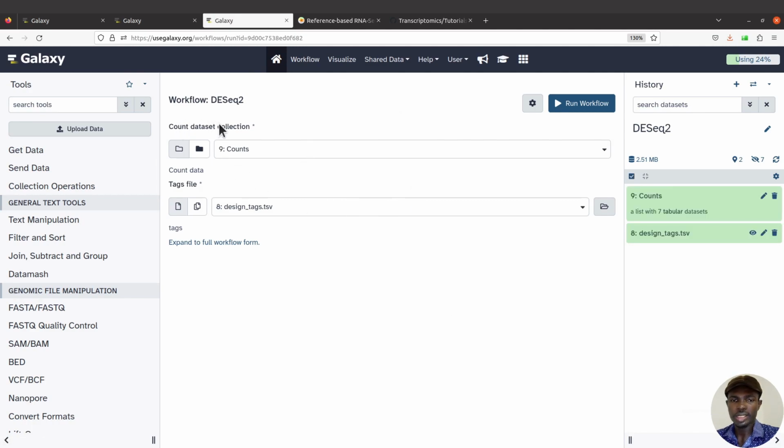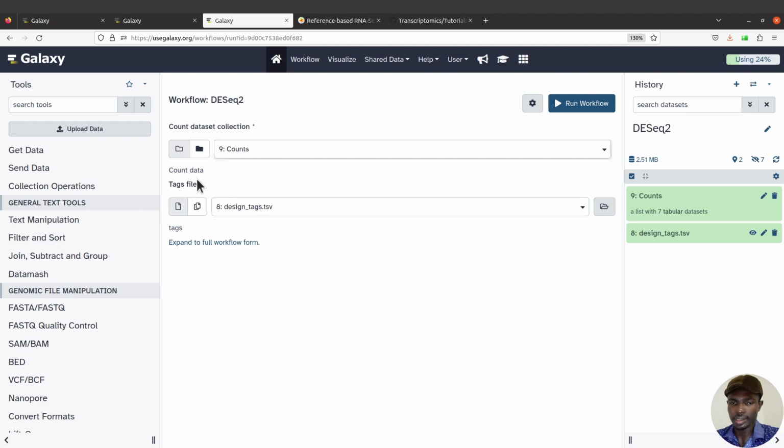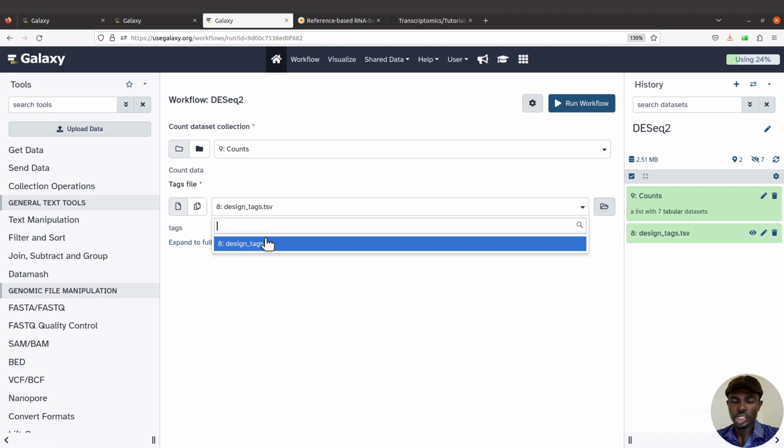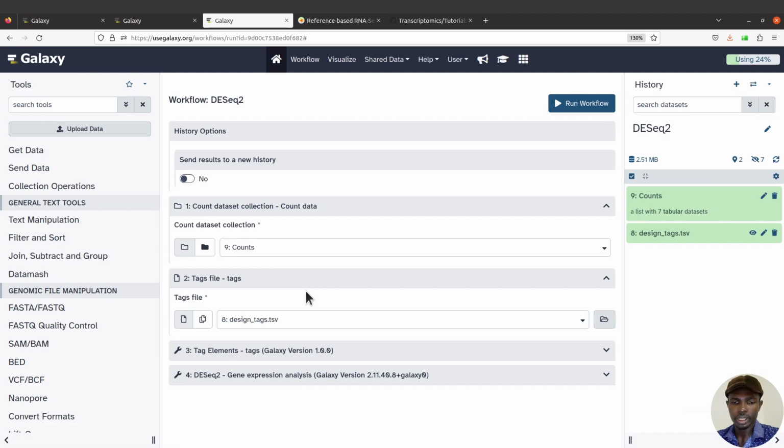Here it says count dataset collection. You have to select your count dataset, the dataset collection we created, which is this one here. It has already been selected, but if that's not what you see, just click and then select it. And then for the tags file, it's design_tags.tsv. If you don't see it here, just click and select it. Now let's click expand to full Webflow form.